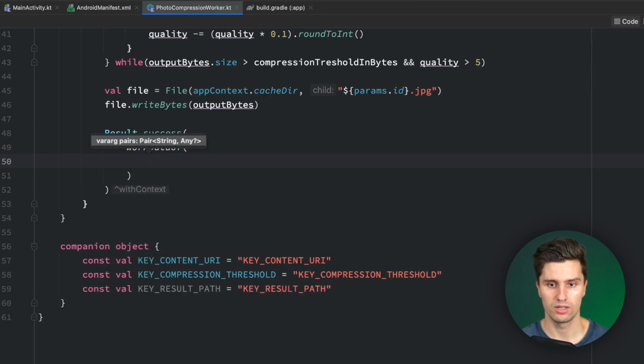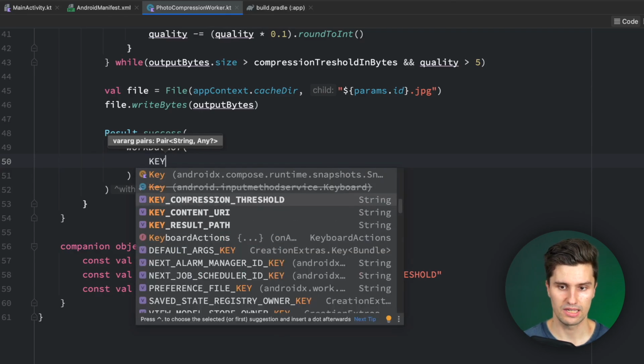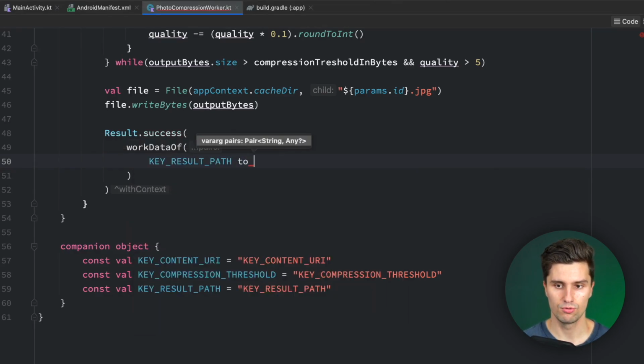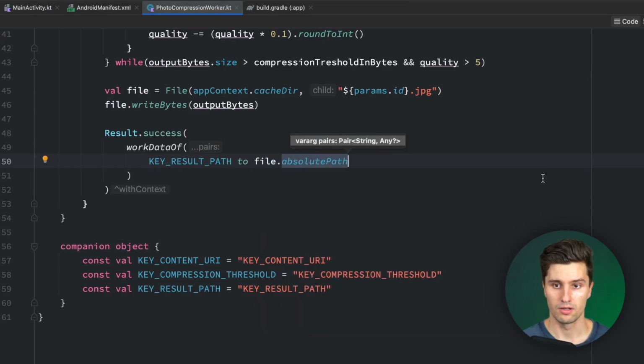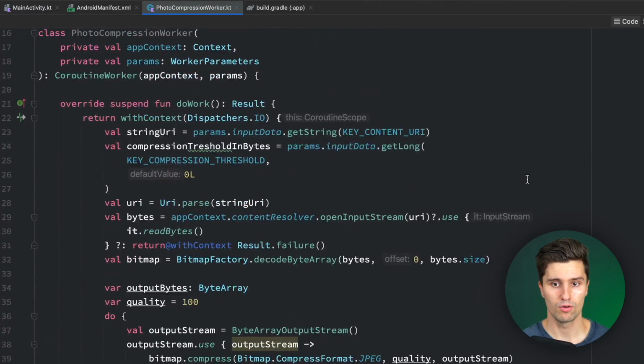And here we can just put in lots of pairs. On the left side the key, so KEY_RESULT_PATH, and then we say to, followed by the actual path in this case, so file.absolutePath. And yes, that is an example of a WorkManager worker.